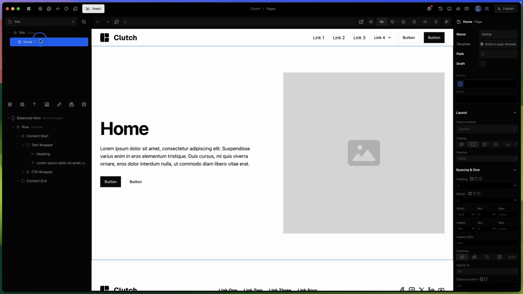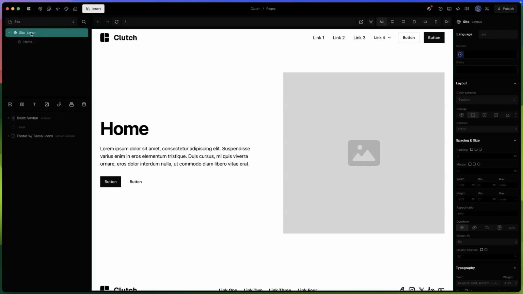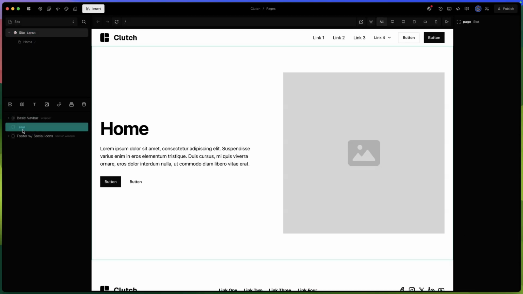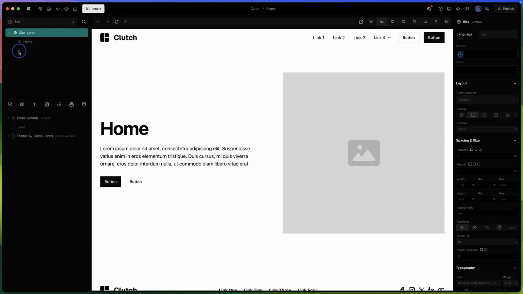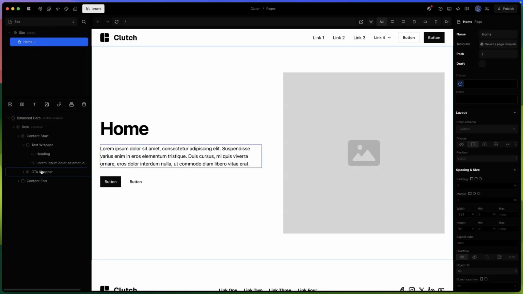So you can easily create more pages. And as you'll see here, pages get created inside of the site. And you learned in the video on layouts that pages render into the page slot on a layout. So this home page is rendering between this navbar and this footer because that's where the page slot is.